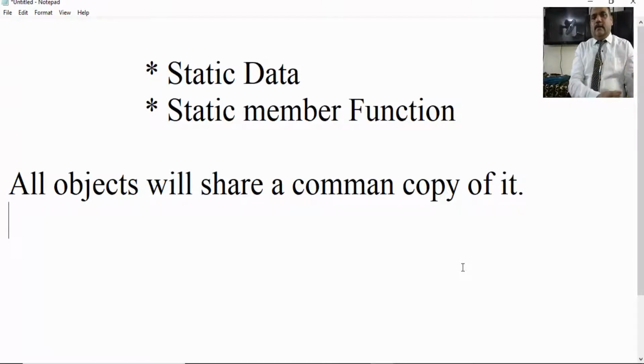In real terms, we can say that the properties which belong to the class do not belong to the object. As an object is an instance of a class, it can update the copy of the static data member, but actually it's common in all.